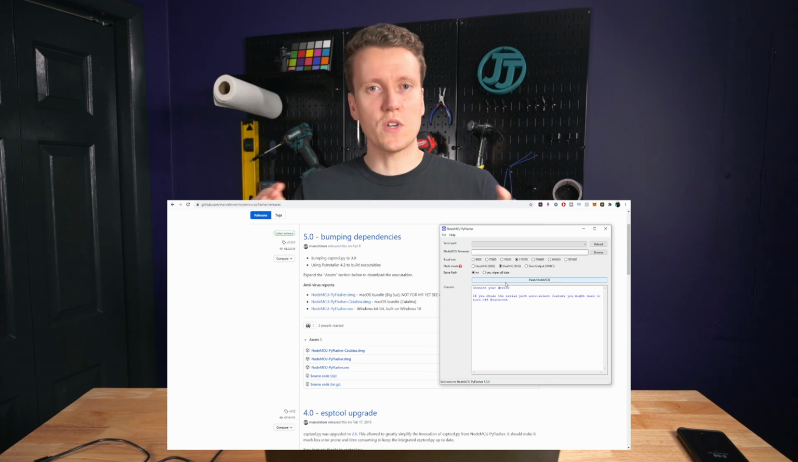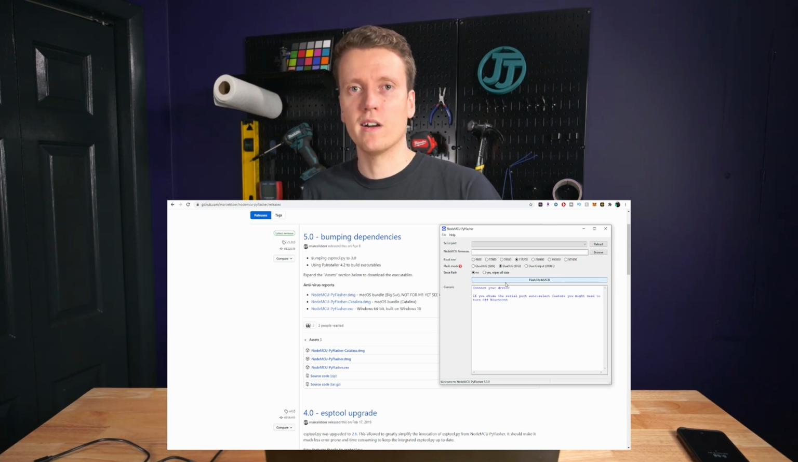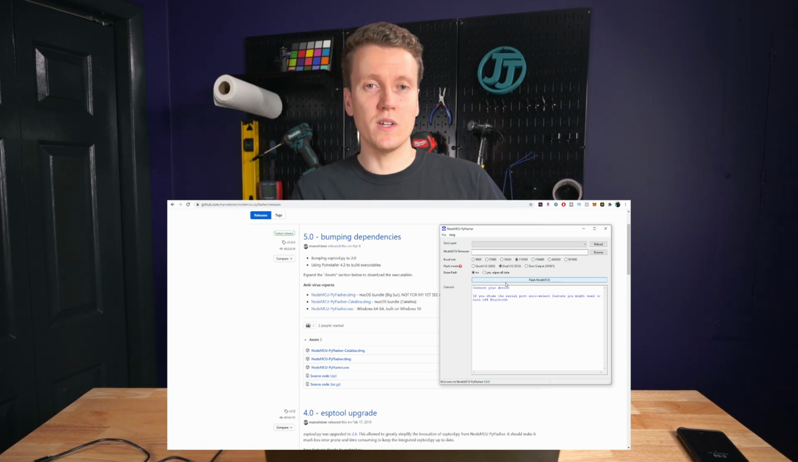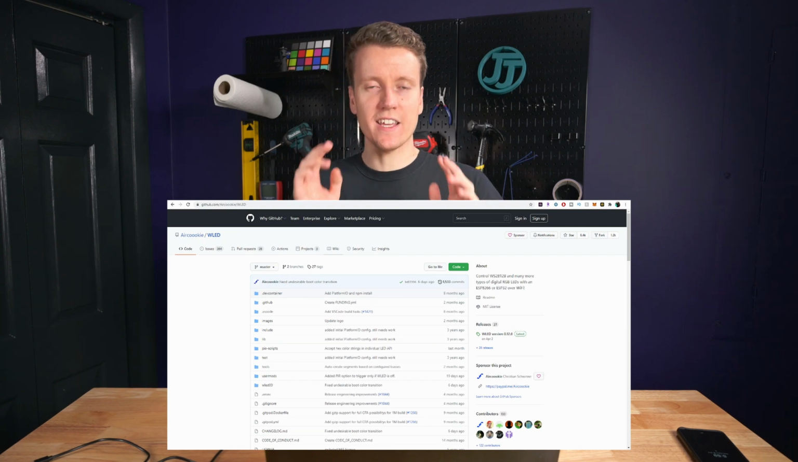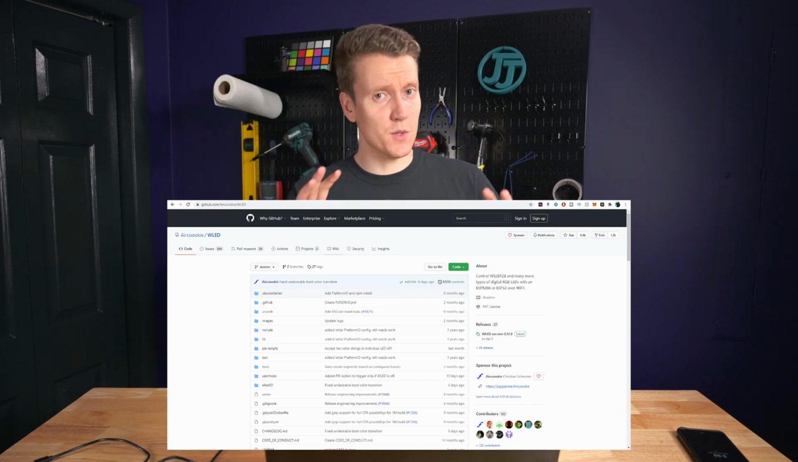This is just a really streamlined way of flashing firmware. There's a lot of other IDEs you could use, but this one is probably the most simple. Then go back to the WLED GitHub. Huge shout out again, can't thank you enough to Aircoookie and anyone else who's worked on this.